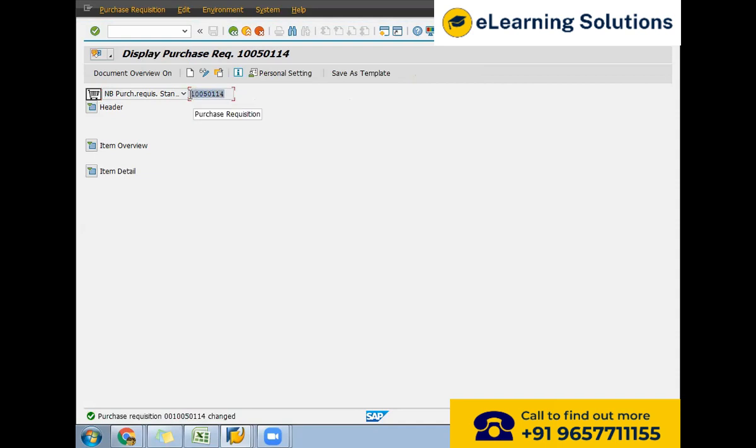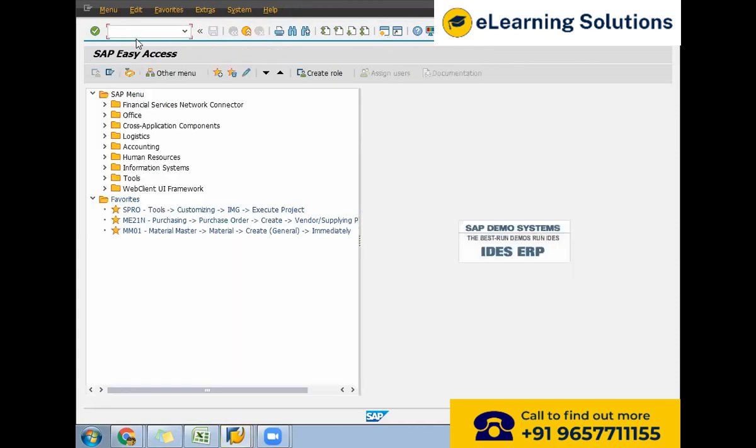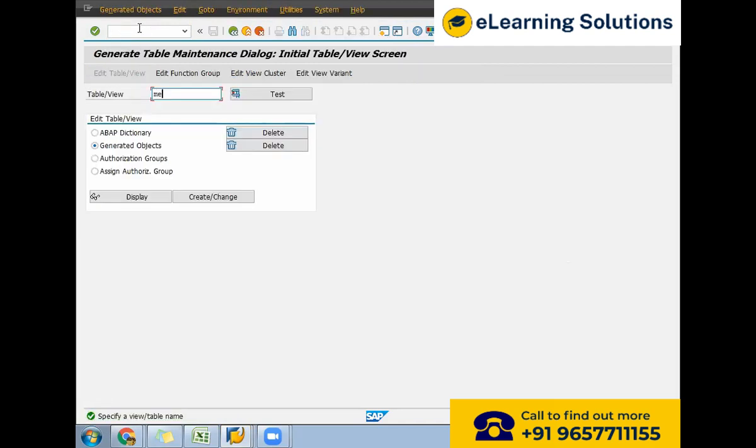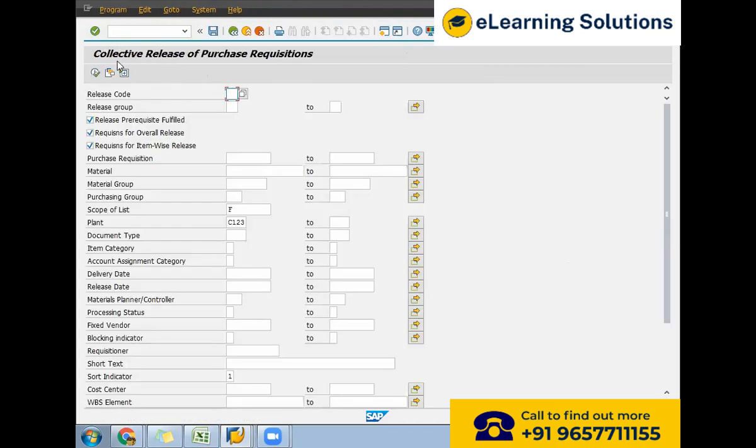Okay, one more thing that we have seen before, we have some release strategy, so that needs to also be released. How to release the PR? Okay, ME55, collective release. So here is our purchase requisition.